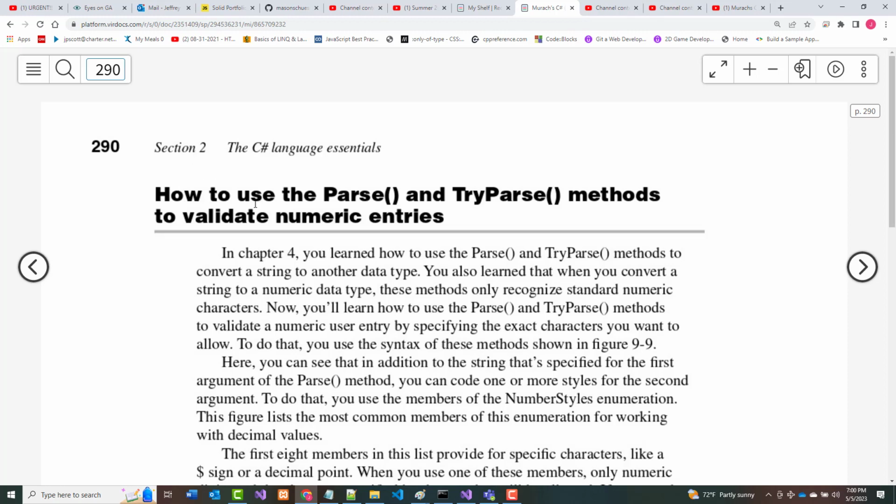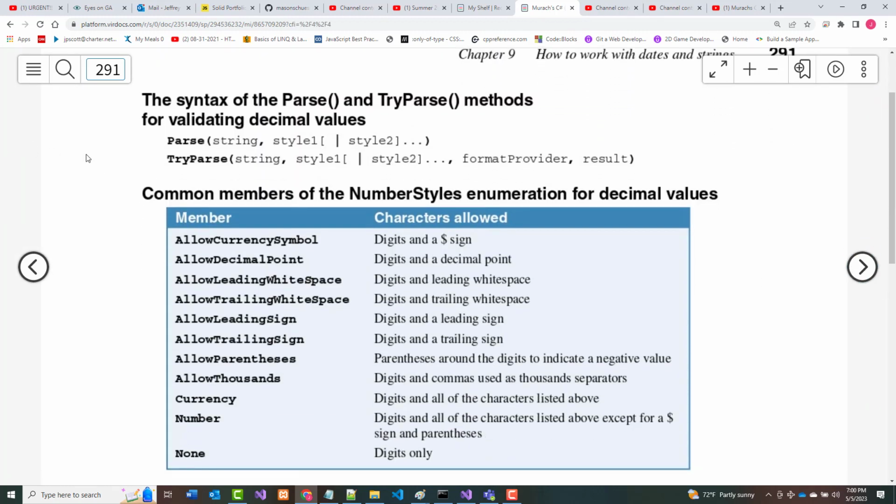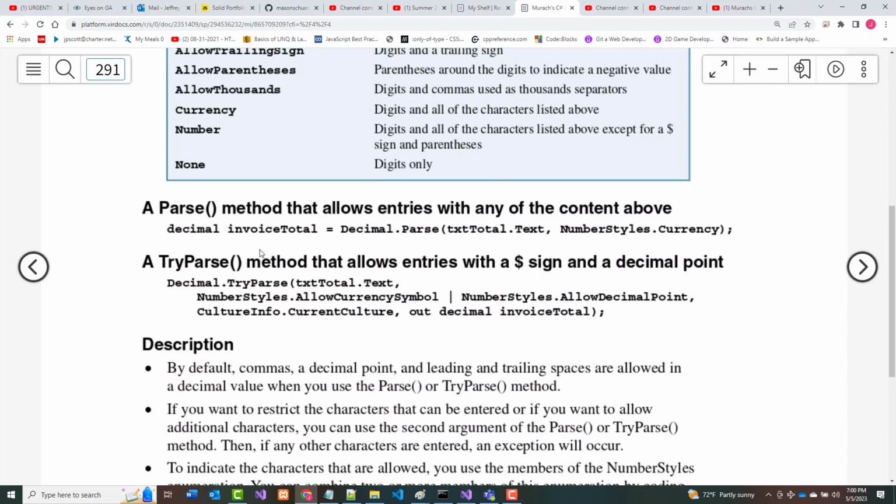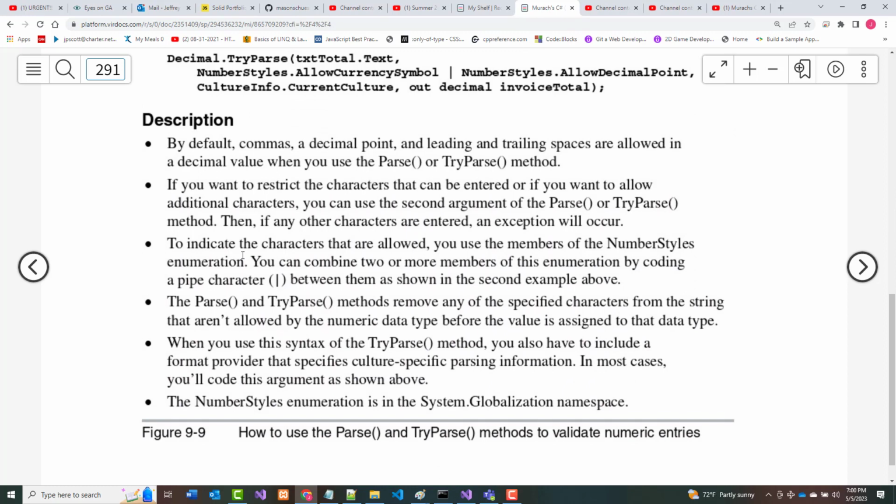All right, we've looked a little bit at parse and try parse. Try parse means you are attempting to do something. Parse means you are actually doing it. And I have used both in some of the examples. As it says, by default, commas, one decimal point, and leading and trailing spaces are allowed when you use parse or try parse. If you want to restrict, you can put a second argument into parse or try parse and let the system know what you won't allow.